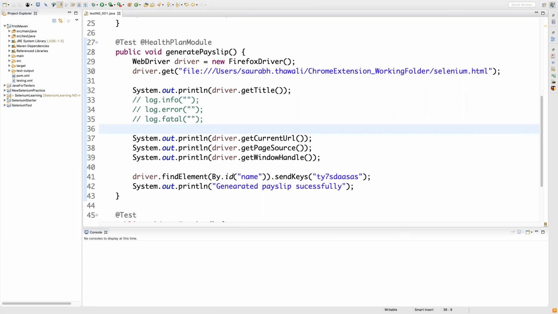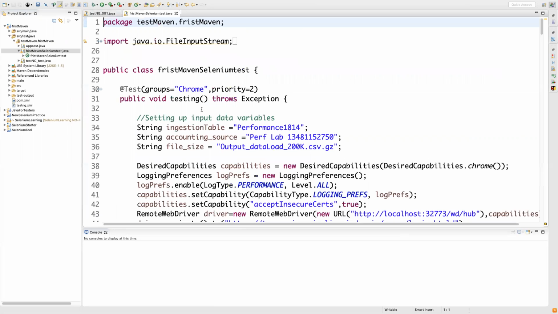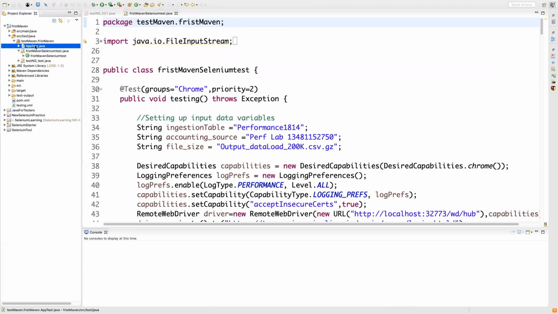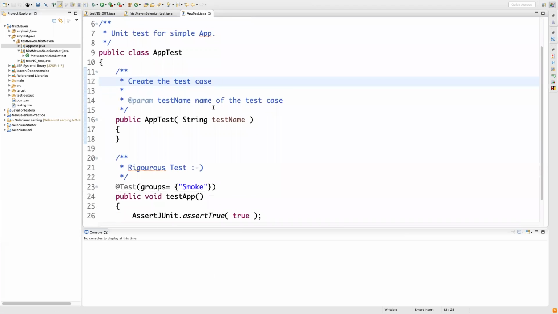Okay, let me ask you this. This is a generic question. Whenever we want to consume any technology, what is the first thing we generally do? We have to import the package. Okay, so that we did. What else?